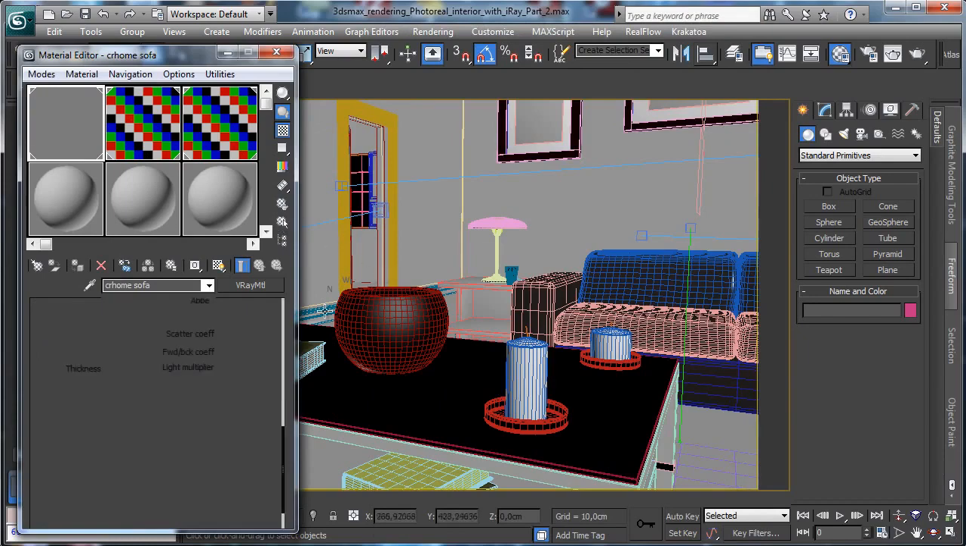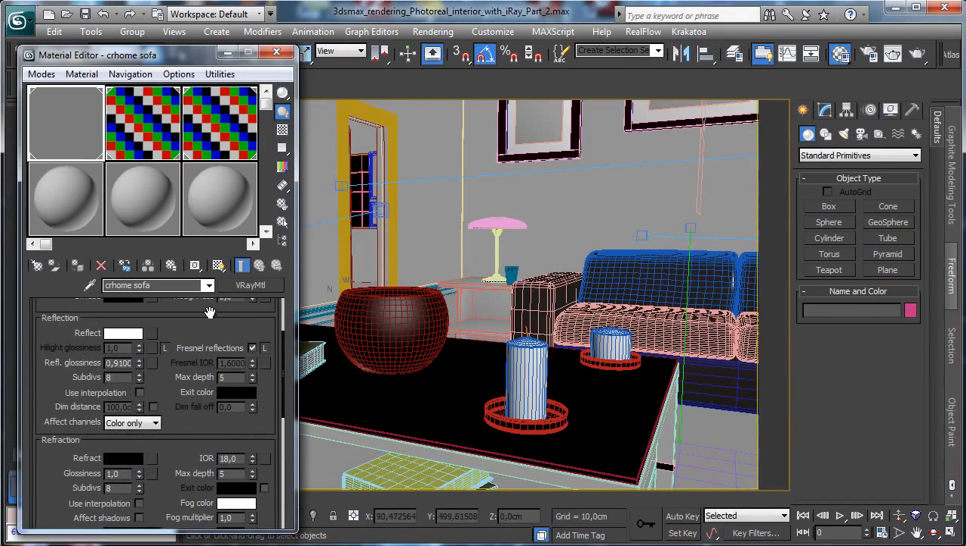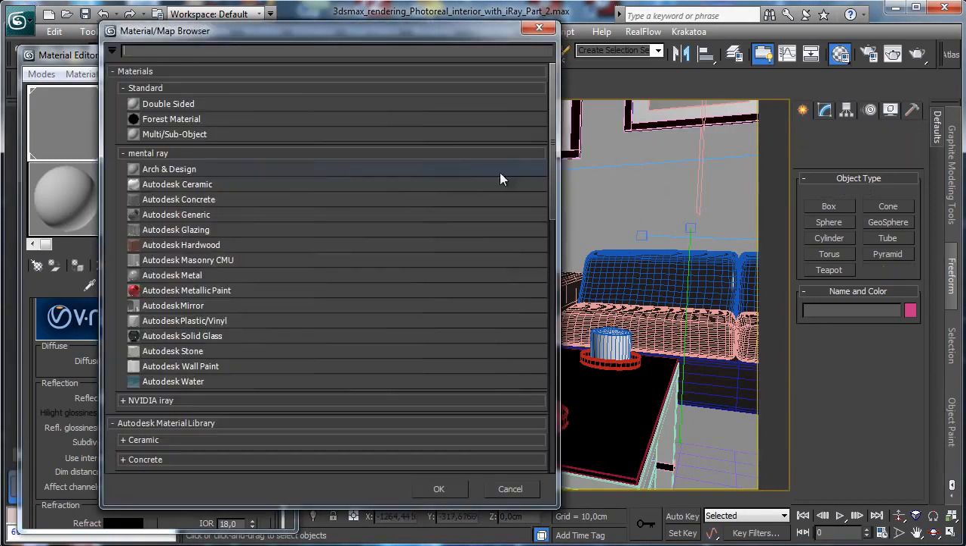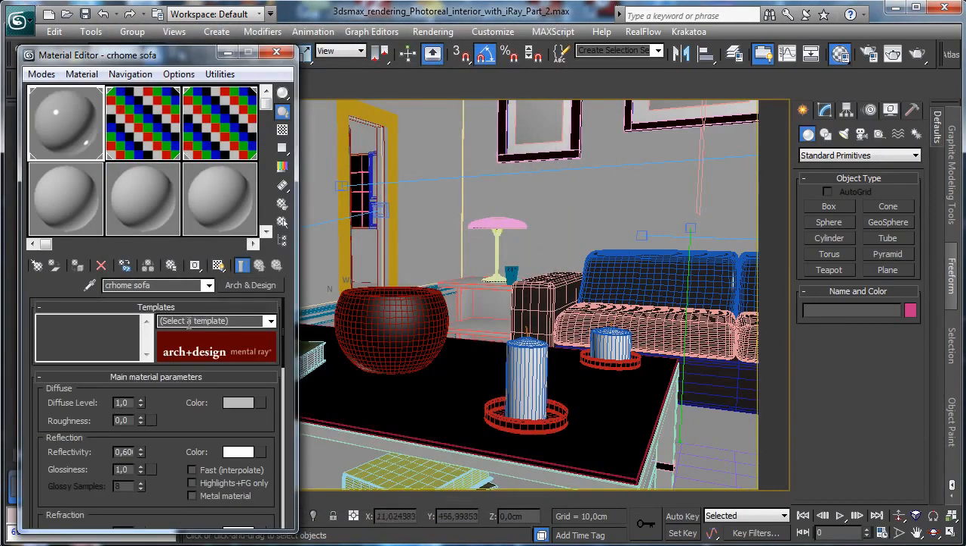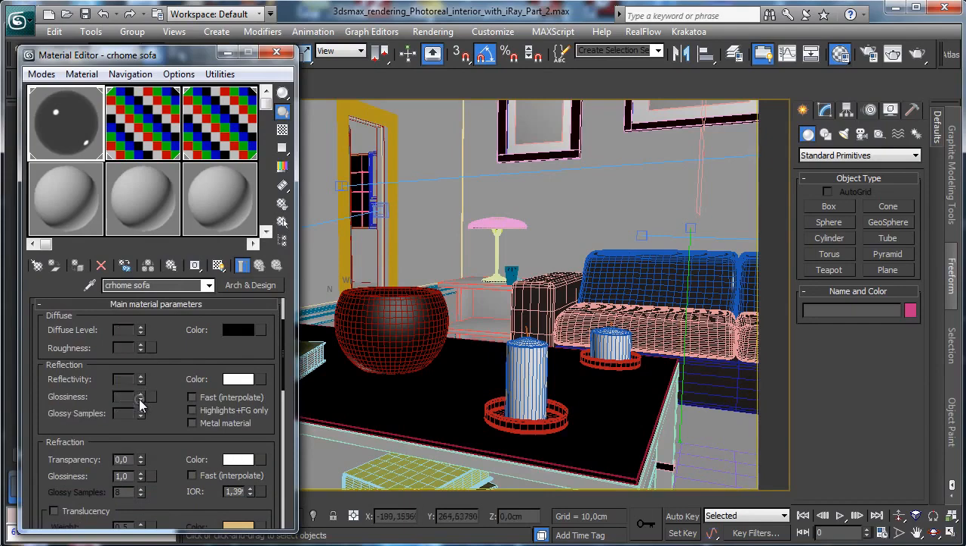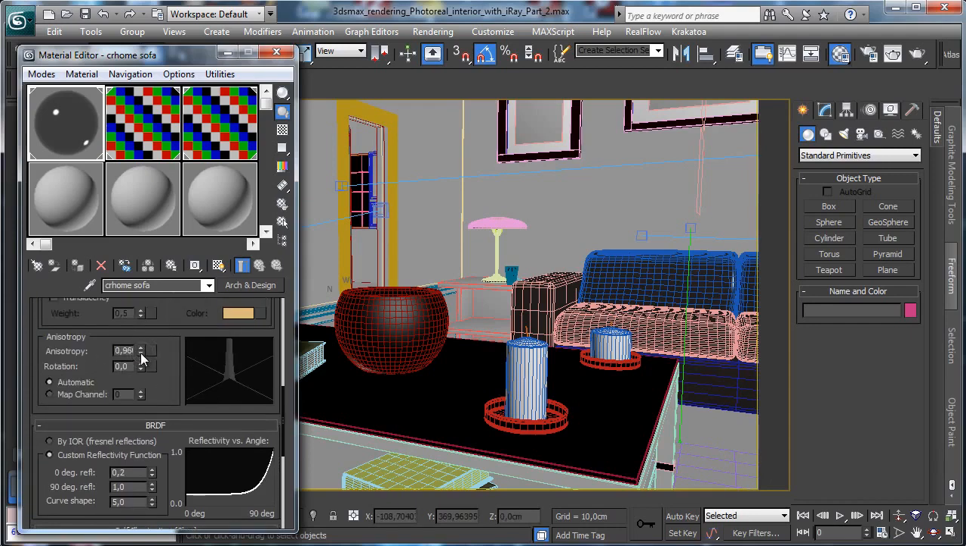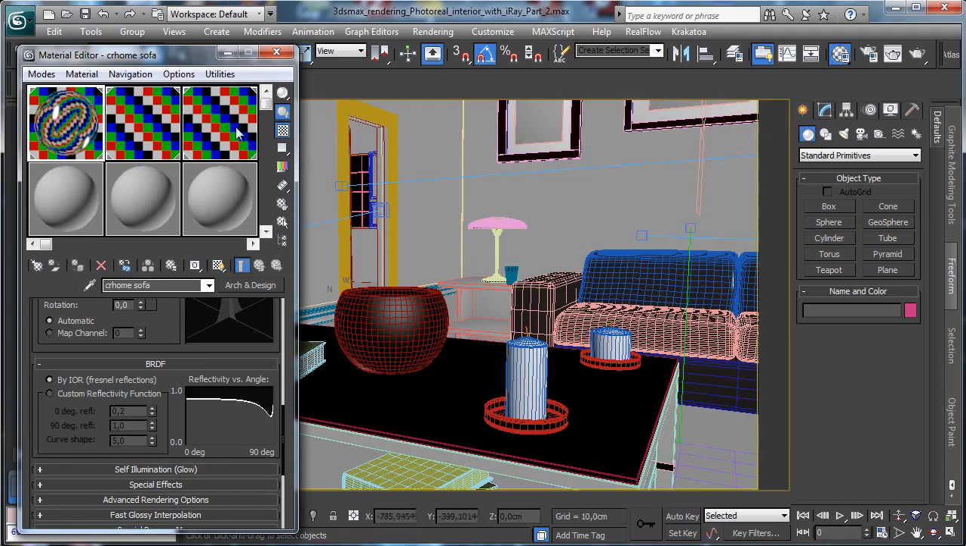Okay, the first one is a chrome material, and it is used for the back part, the bottom part of the sofa model. So we can just use an Arc and Design. We use a black color, we use a full reflectivity, just a little bit of glossiness, and then we have the IOR set to 18. Then we say to have a little bit of anisotropy.